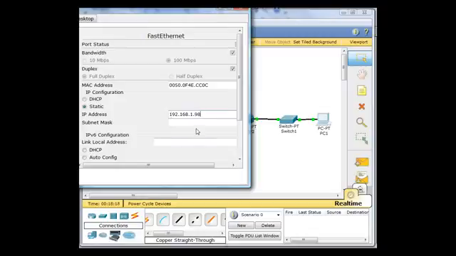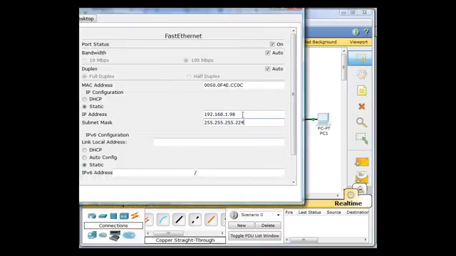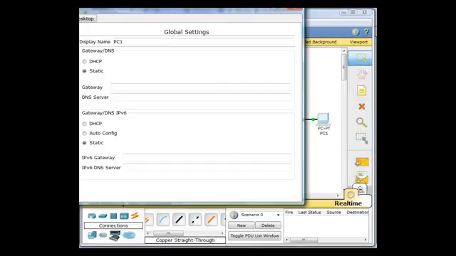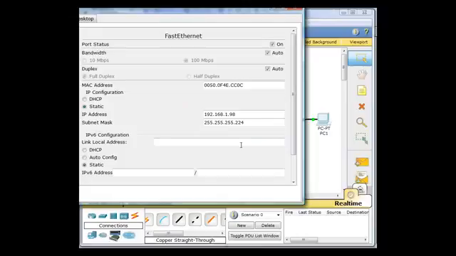192.168.1.98 would be the second usable host in the 96 network. The first is 97, the second usable is 98. And then we need a 224 here at the end. And we need to put a gateway here. IP address, port status on the Ethernet. Now where's our gateway? Well, we don't see it here. So let's go to Settings, static gateway. Here we go, gateway. 192.168.1.97. That would be the gateway. And Fast Ethernet set, 98, and that should be good.